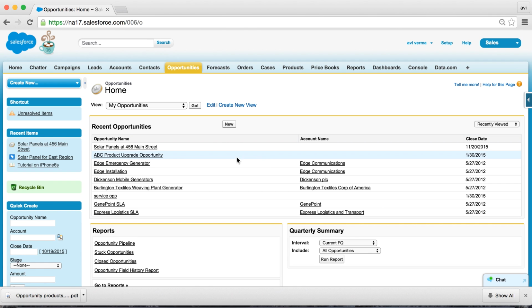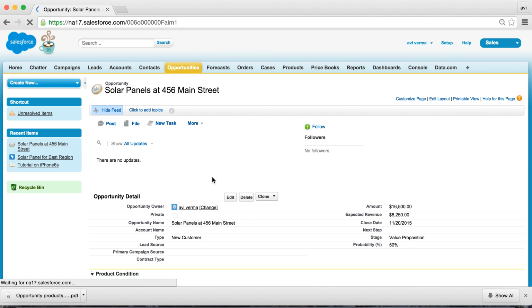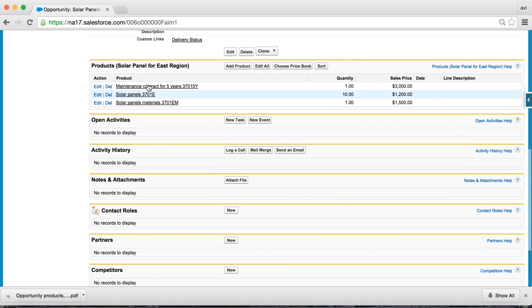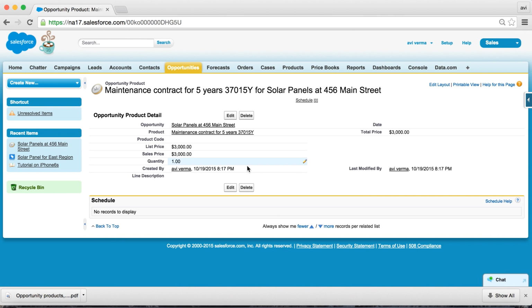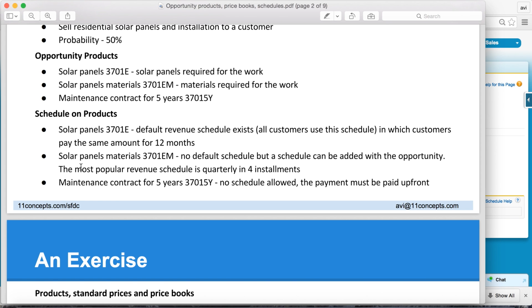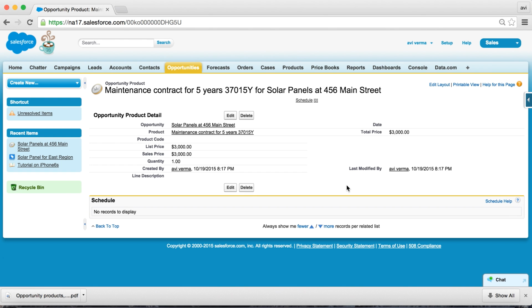Okay, now going back to our opportunity, take a look at maintenance contract, and again there was no schedule allowed. In other words, customer has to pay all of the maintenance contract upfront, and that's the reason you cannot create a custom schedule for this product.